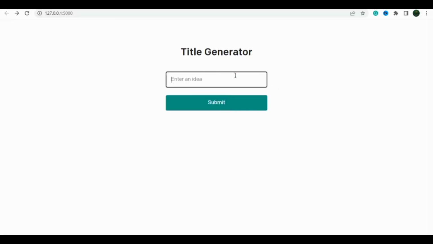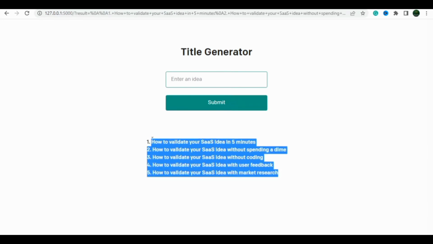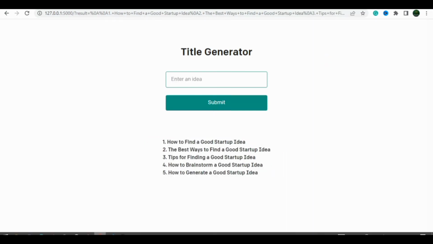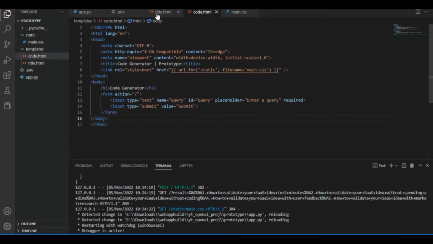As you can see, if I simply type "how to validate your SaaS startup idea" and click the submit button, you can see that there is output in a very formatted style. Then I enter "find a good startup idea", and as you can see, it's successfully working.